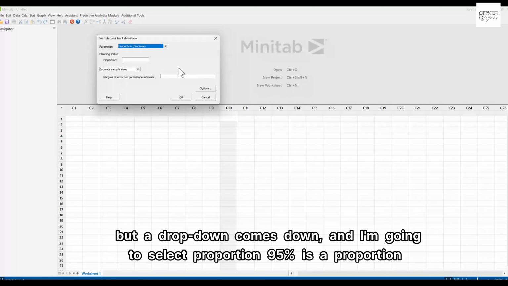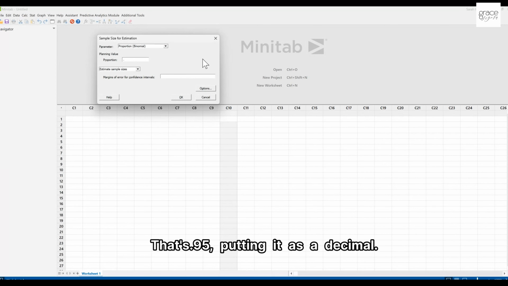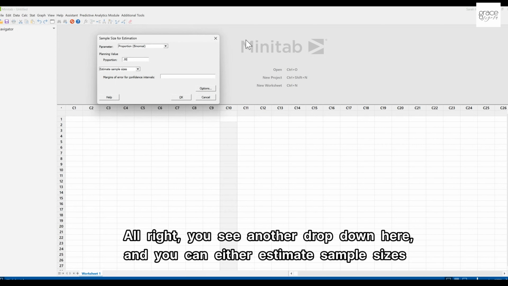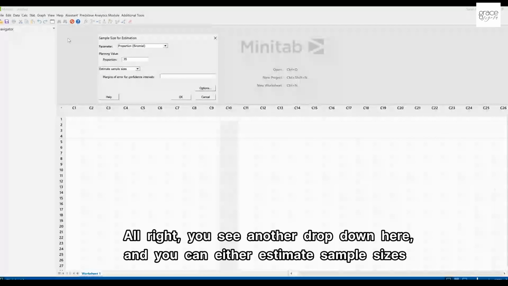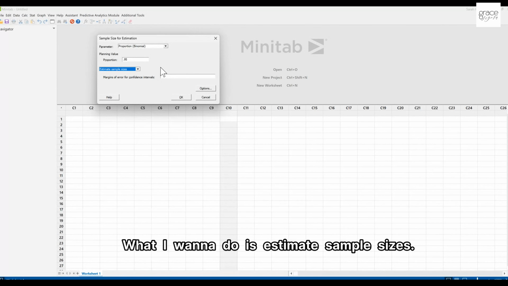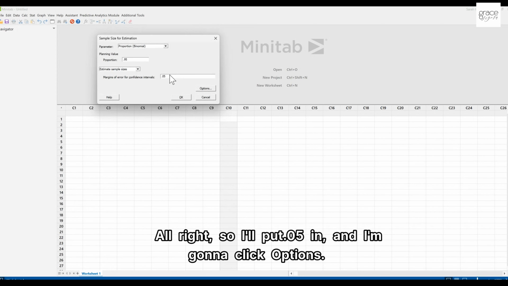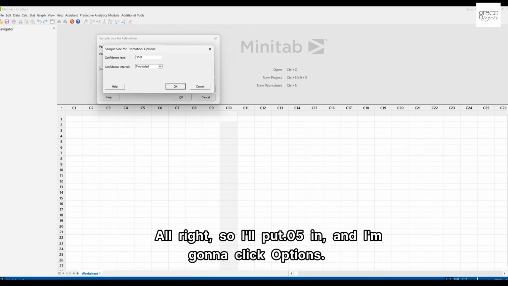95% is a proportion. They must have 95 out of 100 evaluated correctly. So when I ask, what proportion are you then looking for? That's 0.95, putting it as a decimal. All right, you see another drop down here, and you can either estimate sample sizes or margins of error. What I want to do is estimate sample sizes. Now, a pretty typical margin of error, we can start with typical values, is 0.05. All right, so I'll put 0.05 in, and I'm going to click Options.